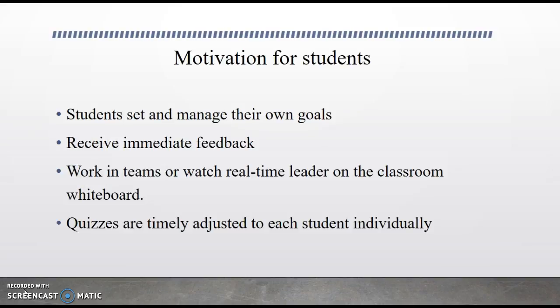Motivation for students. Students are able to set and manage their own goals. They will receive immediate feedback from the assessments that they answer. They can work in teams that were already formed by the teacher, and quizzes are timely adjusted to each student individually based on answers provided by the students in previous questions.